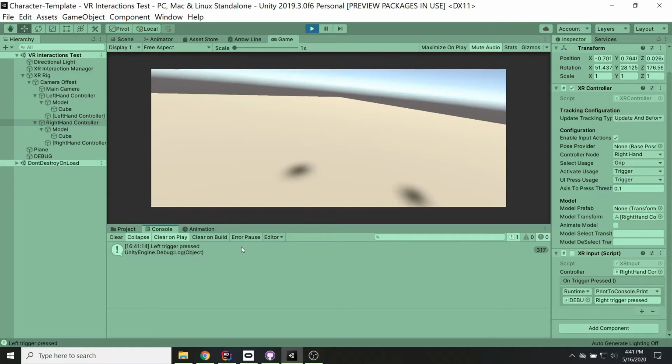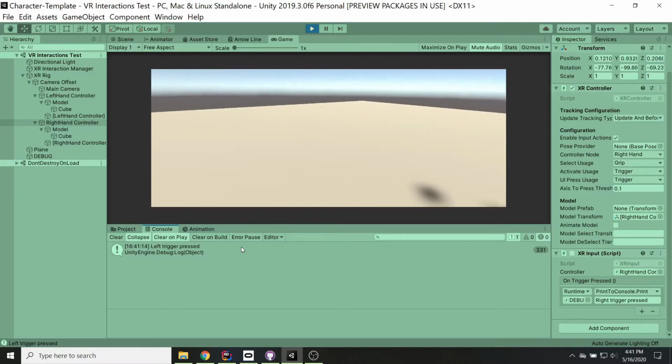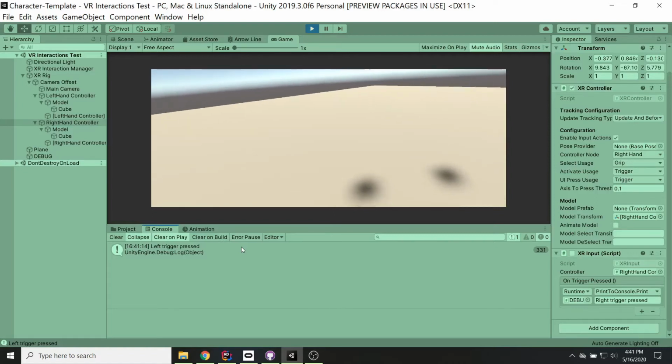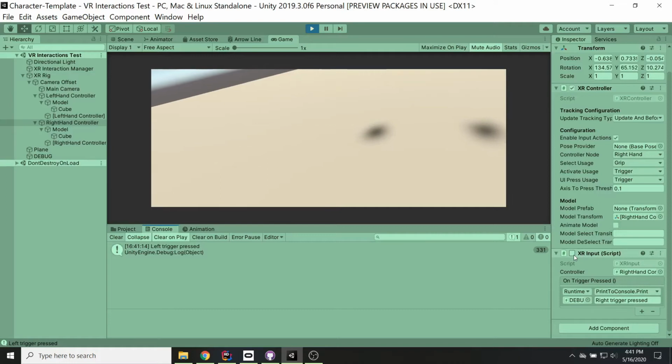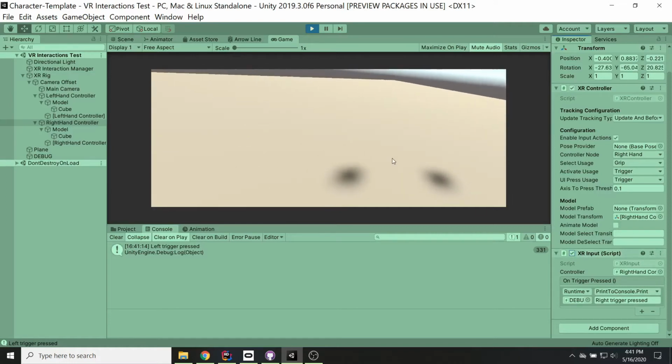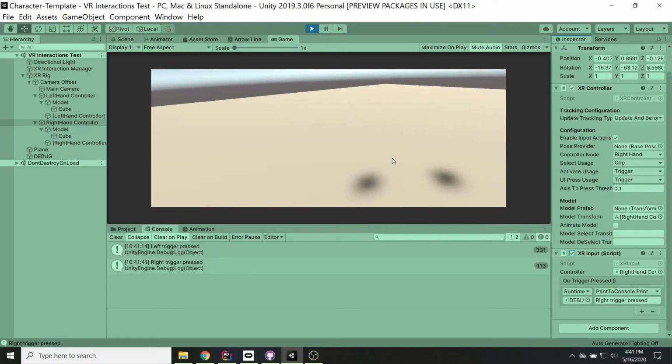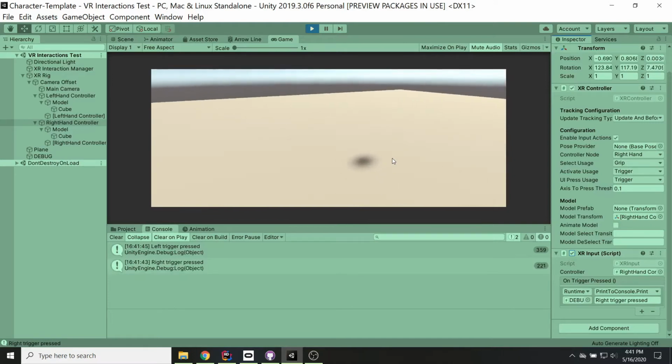So I'm pressing the left trigger and I get the left trigger press message. I bring up my right controller, press the trigger, and nothing is happening. And that's because this XR input is unticked for some reason. So the update wasn't happening. And so now I press the trigger, and yes, now I'm able to see whether either trigger is pressed.